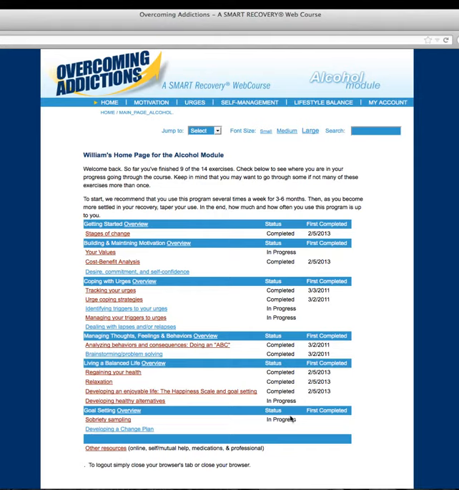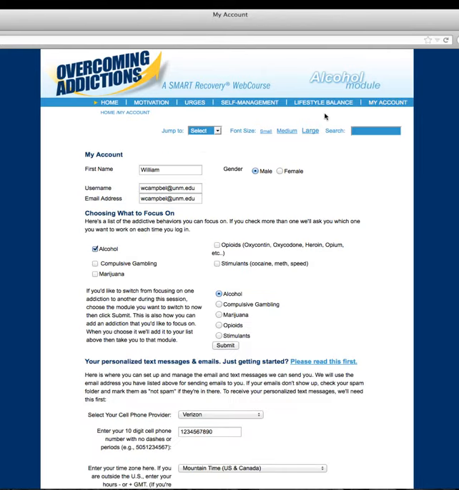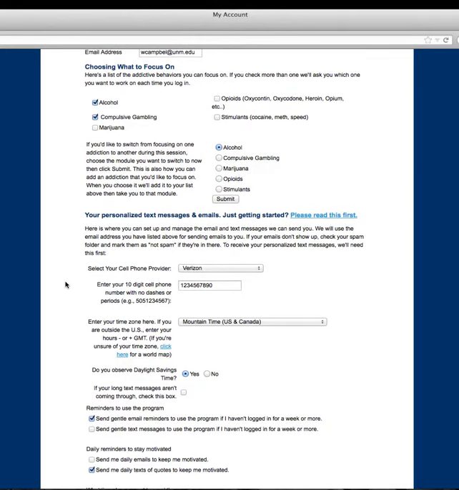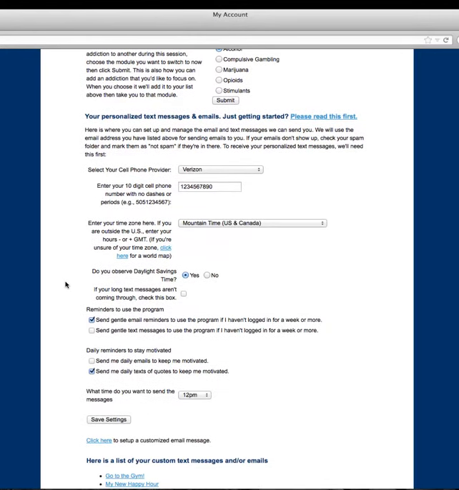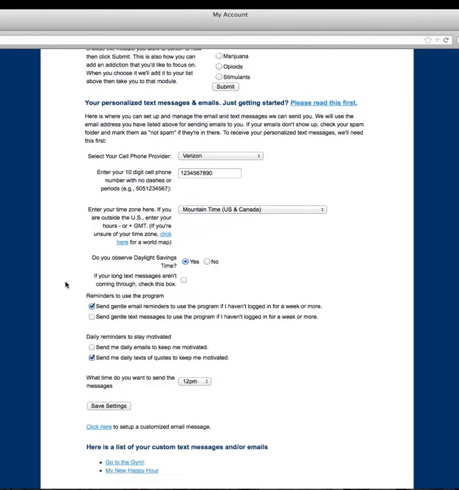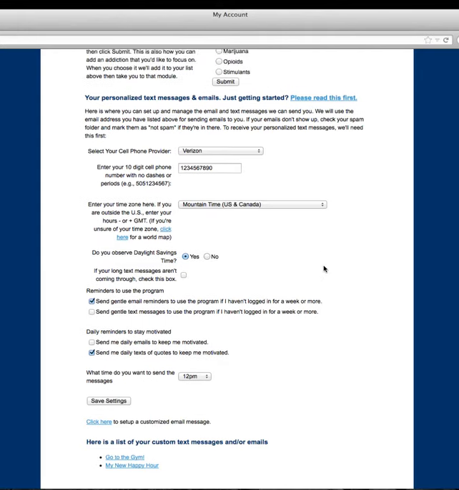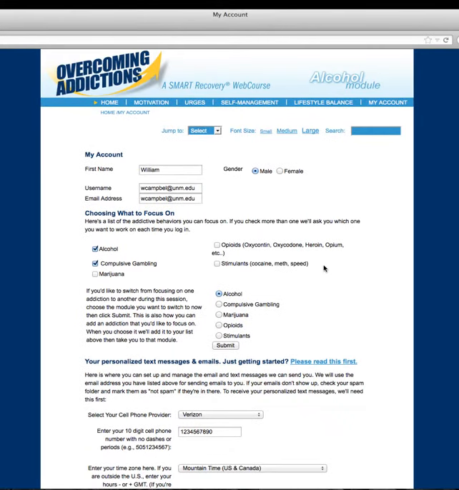At the top of every page, you can access My Account. Here you can choose any additional addictions that you may want to focus on, and you can also set up a personalized text and email system. This is a great way to prompt yourself to use the program again, or to remind yourself about your plans for recovery, to alert yourself to high-risk times for drinking, or to remind yourself to do something else that you want to do to help you stay sober. Let's go back to the home page now and look at some of the modules.